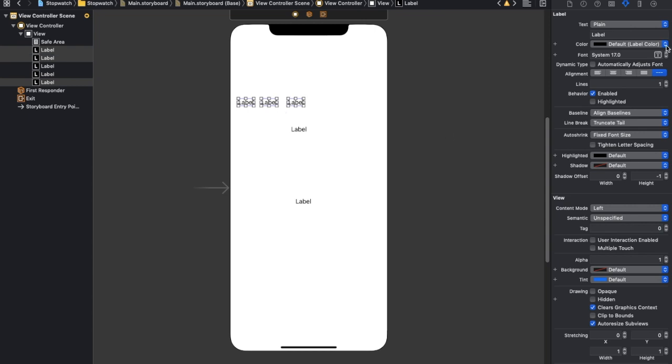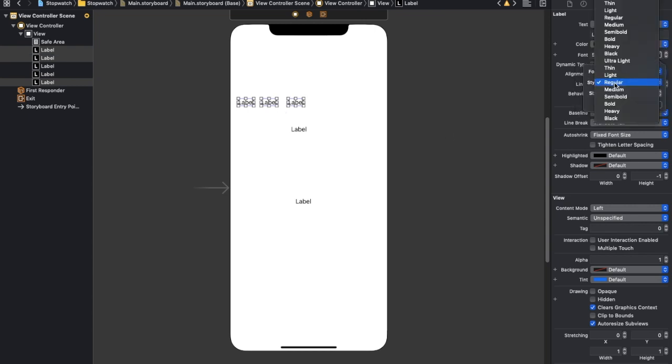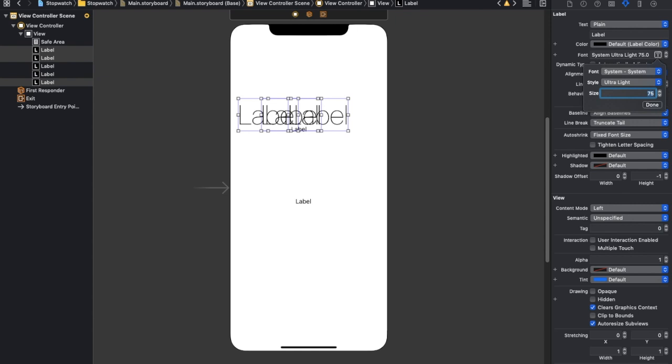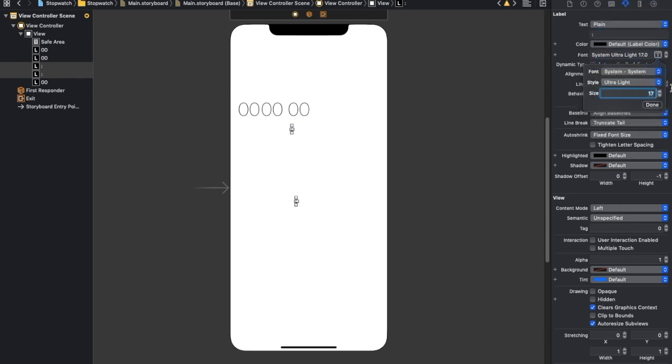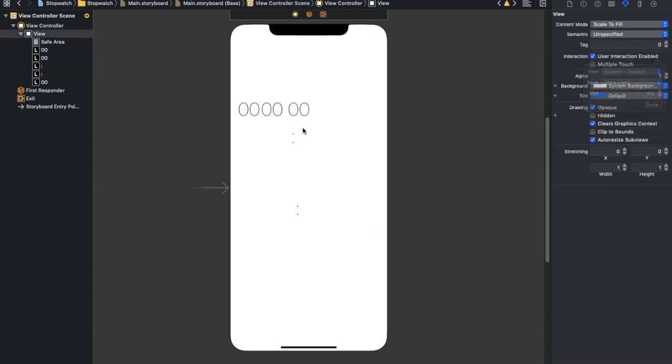So let's select the first 3 labels, make it ultralight. Size, we make it probably 75. That seems a little too big actually. Let's try 50. 50 is reasonable. Then for these 3 I'm going to change the text to 2 zeros, so you get that kind of output. And then select these 2 labels, and it will just be a colon like that. Same settings, make this ultralight, 50 pixels. There you go.